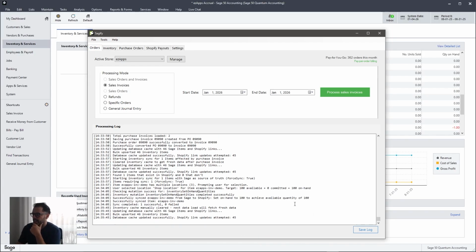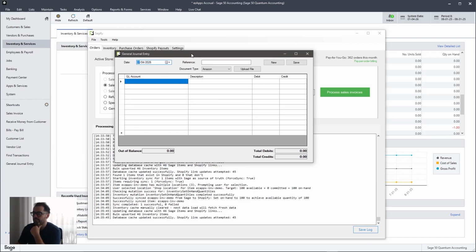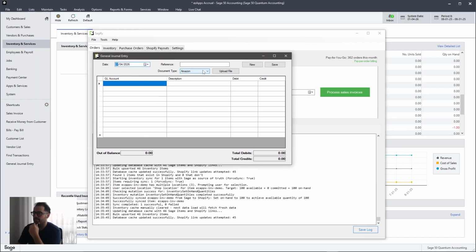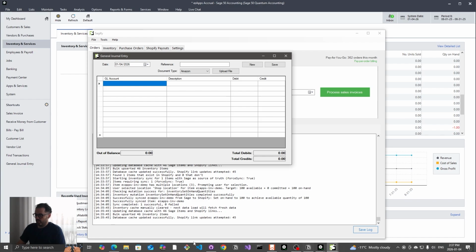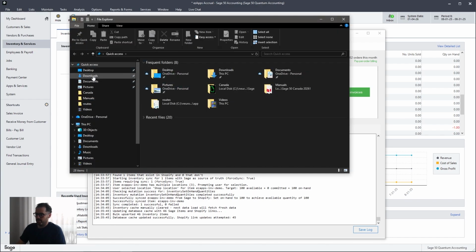All right, let's look at another thing you can do with creating general journal entries. If you are selling on Amazon or PayPal, one thing you can do is upload your financial summaries that you receive at the month's end, and you can import it as a general journal entry. So it won't create sales invoices per Amazon order because they're not going through Shopify, but you can upload a document. So I'll show you an example document.